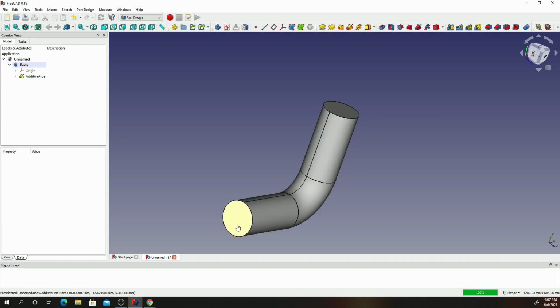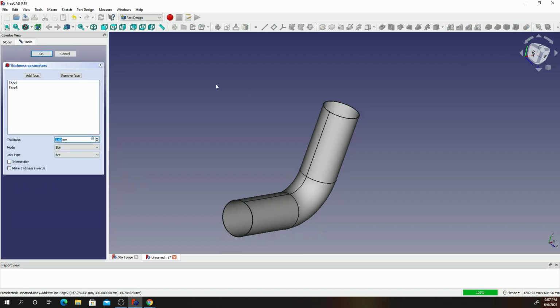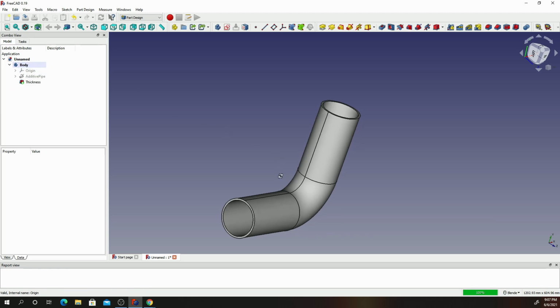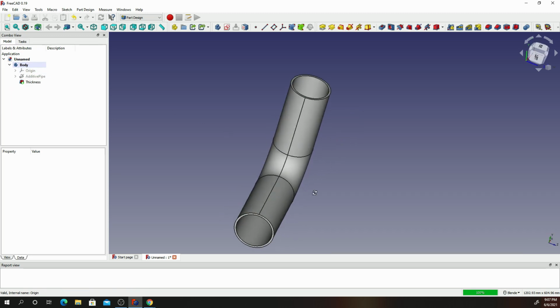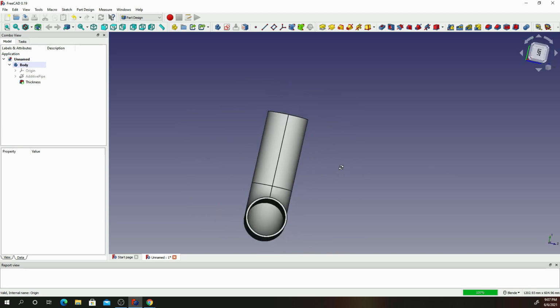Click on that face, hold Control, click on that second face, and then click on this tool, which is make a thick solid. Go ahead and click on that. It will ask for the dimensions. Set the dimensions to 5. And then click on OK. As you can see, if we check through, you'll see that our pipe is now hollow. So that part of the pipe is done.